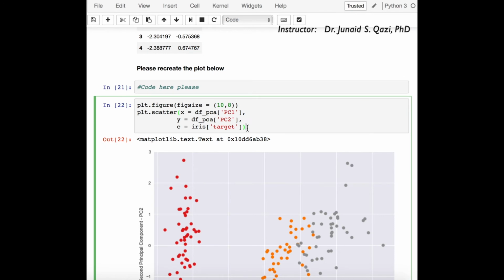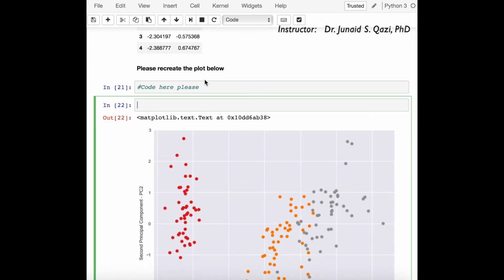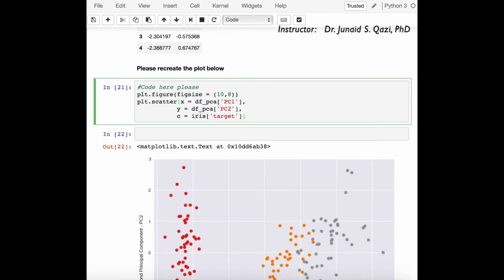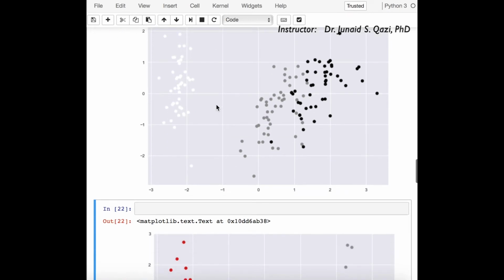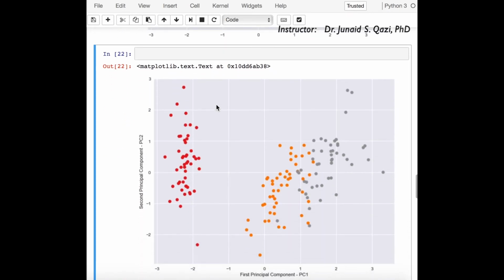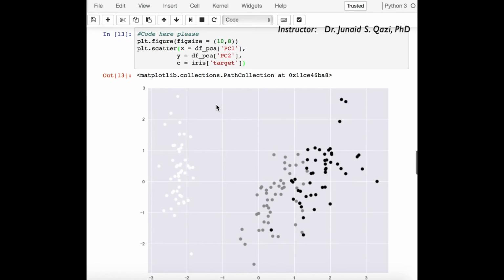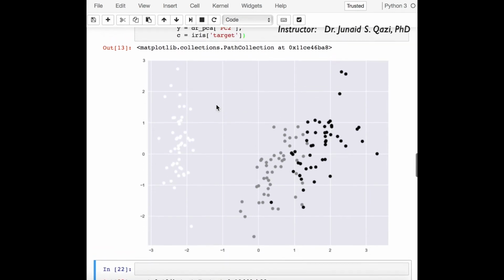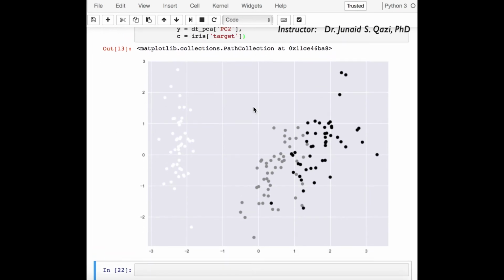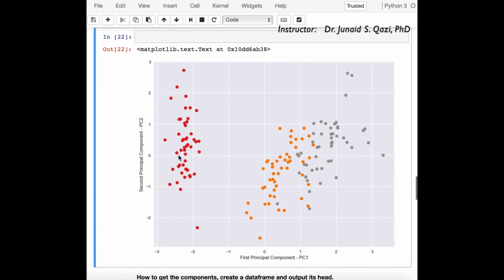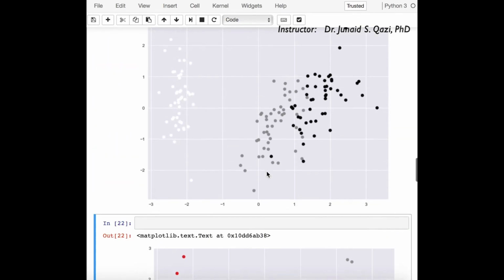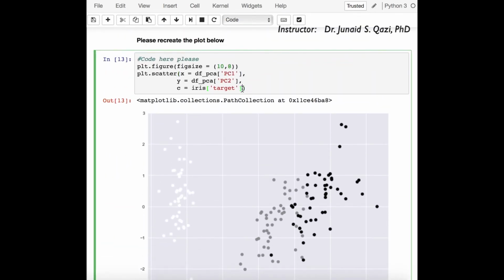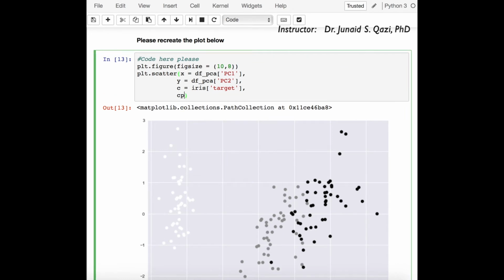I think we are in the wrong cell. Let's copy this one because we want the output. So yeah, it looks like it is working. We got the similar plot, but the color is not same. So it looks like they have used set one color here actually. So let's pass in cmap equal to Set1 and see.